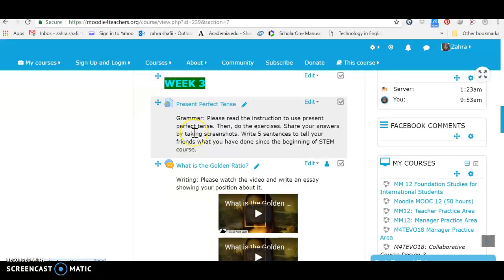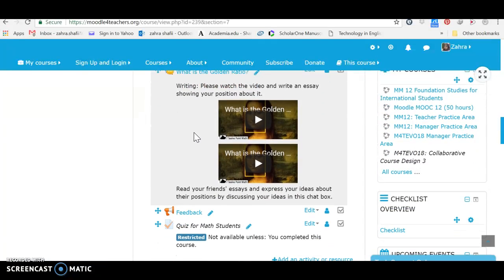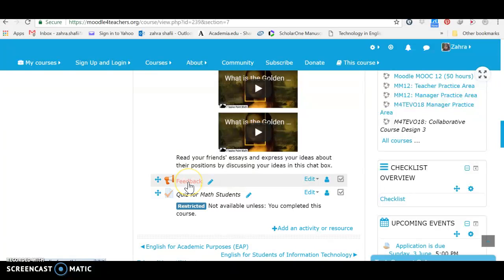In grammar, they become familiar further with present perfect tense, and then in writing, they watch a video, and based on that, they should write about their positions and ideas in an essay. Then they discuss that essay in this chat box. They can provide their feedback on the course, and surveys can be provided here for them to gather their ideas.